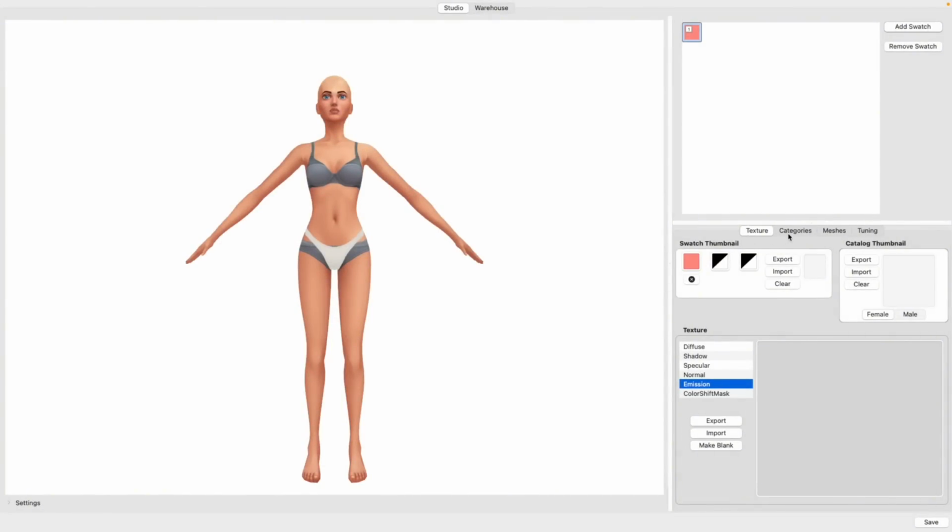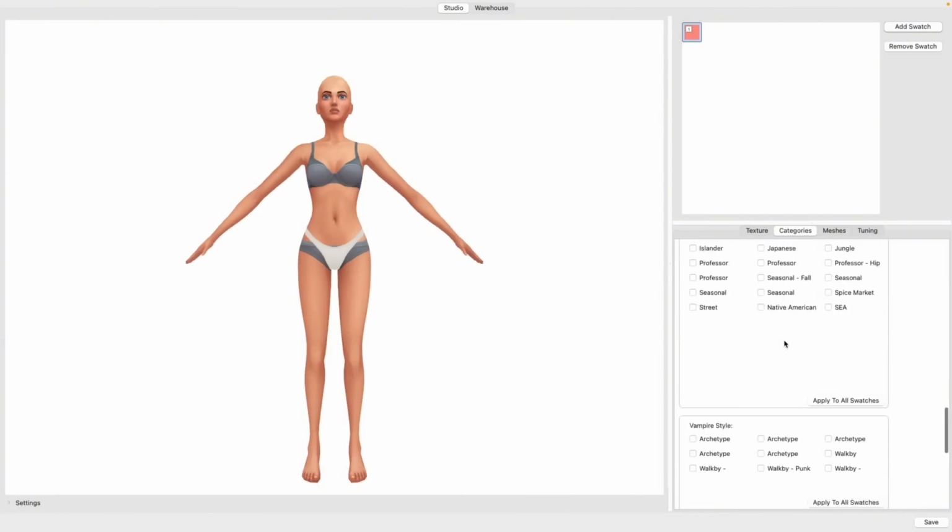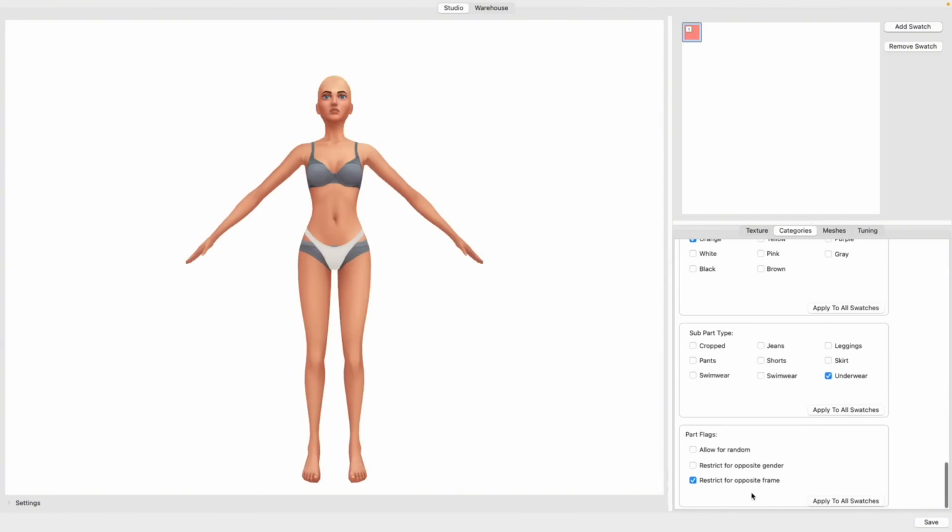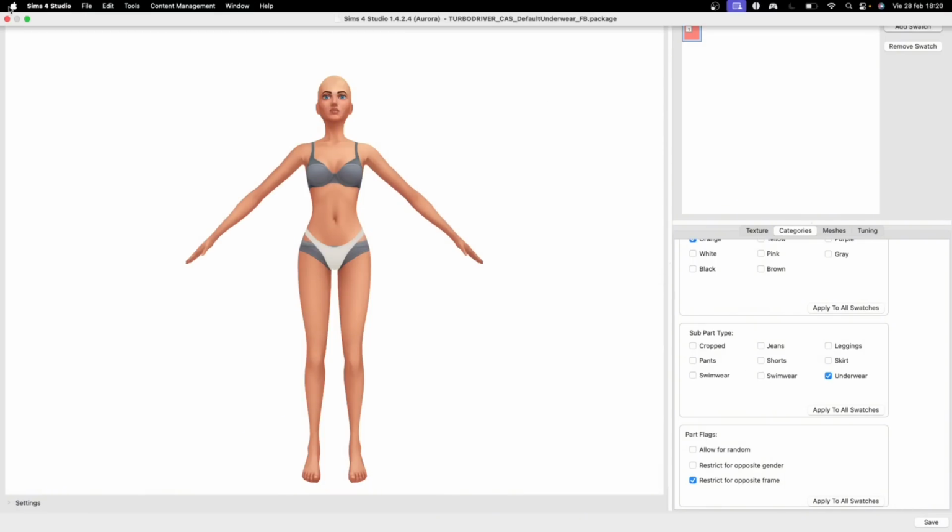And once you're done, in this case, you will not need to go into categories, by the way, because this will always be flagged as restricted for opposite frame. So that shouldn't be a problem. But if you do want to check, just do it and hit save, and you're done once again. So let's close this and let's do the male version.